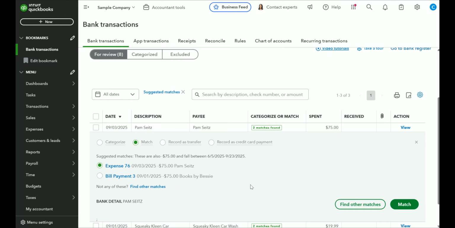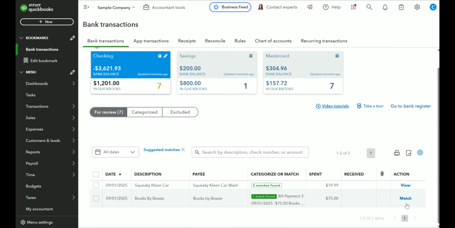The way you can tell that the first one, expense 76, is the right one is because the details in QBO, Palm Sites, and the bank detail down here, Palm Sites, are both matching. So we are going to go ahead and click the green match button. And now that one is matched.